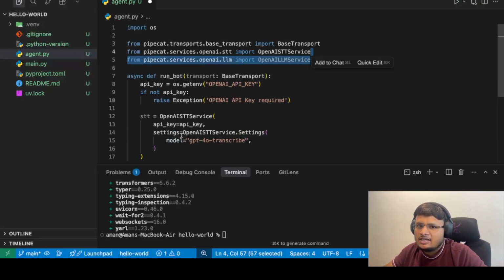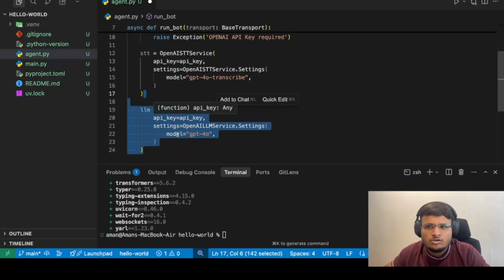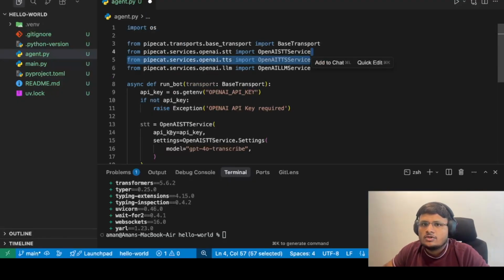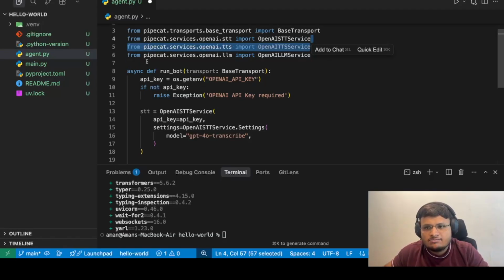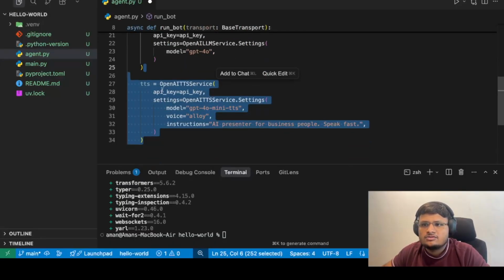Then we will configure the LLM, which is the thinking part, right? So this is where the thinking part will go. Again, this takes the same parameters. It needs a model to think, and then it needs an API key to authenticate with OpenAI. And then we have TTS, which is the last part. So this is where we configure the text to speech part.